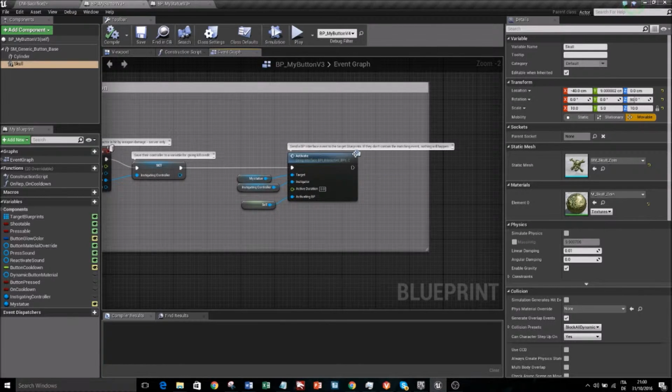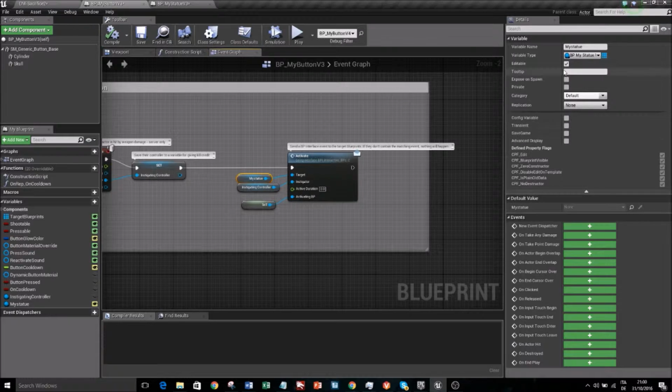And in this case, the message is looking for an interface. The interface is going to be placed in any receiving blueprint. So as you can see from the note here, if they do not contain the messaging event, nothing will happen. So in this case, our target is my statue that, as you can see here, is set as editable. So we're going to set this in the editor itself.